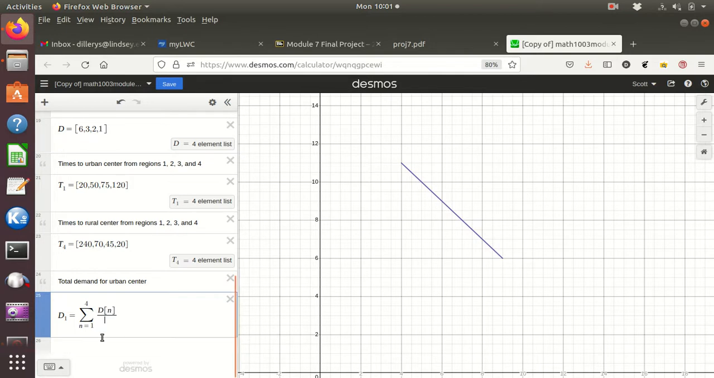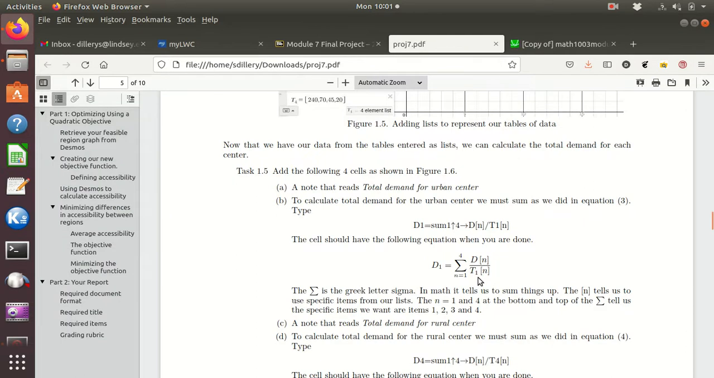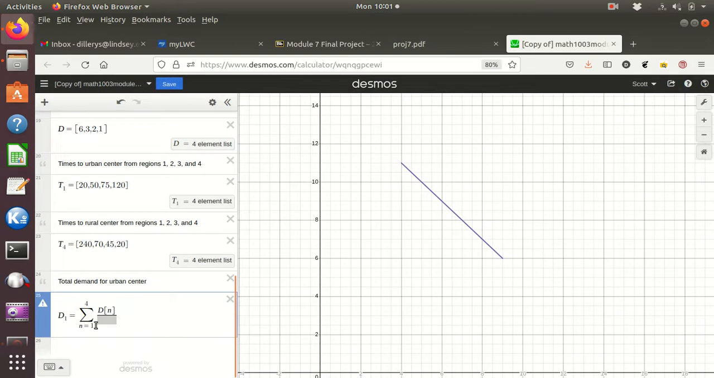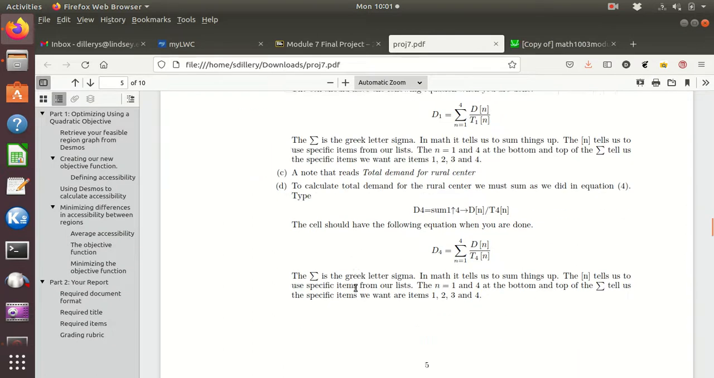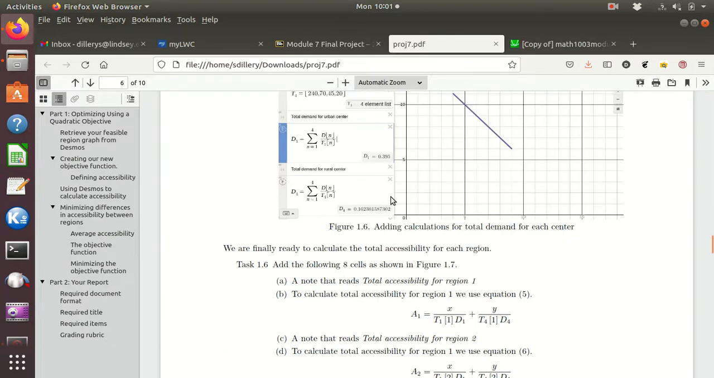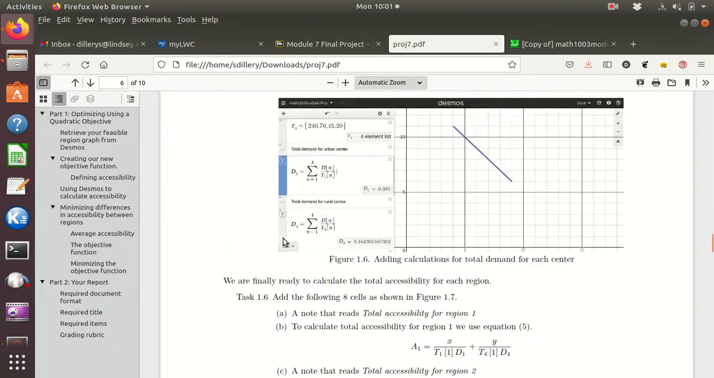Then it said do a division sign or a forward slash, and then T1 and the square brackets of N. So I got to make sure I'm down there, and T1 square bracket N like that. And there I have it. And I get 0.395, which I think, as we look down here, that's what it said I got, 0.395.